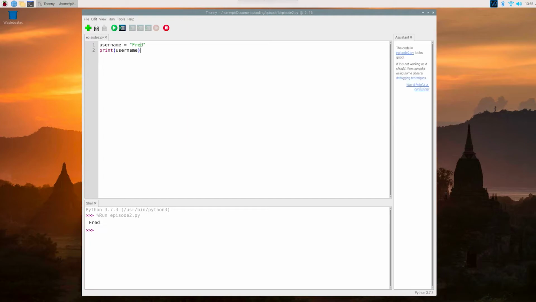So we could change what's in that box, what's in that variable, by just changing this here. And if we run that, now we've put Lisa as the username, and when we print it out we see that Lisa's printed out.